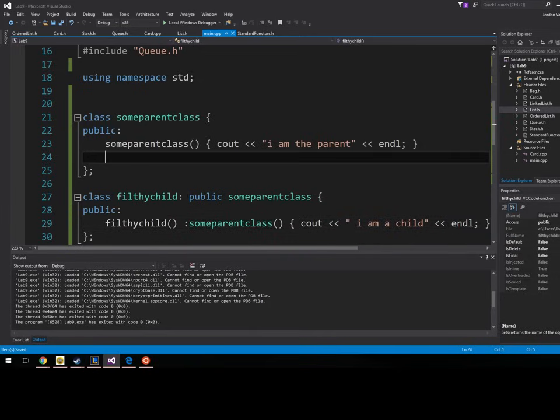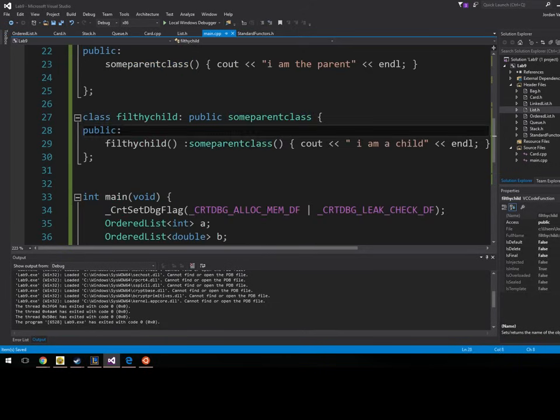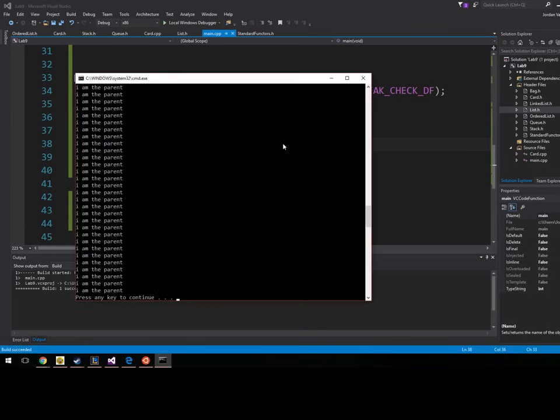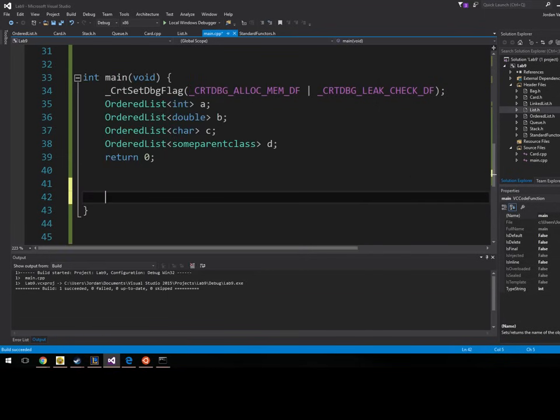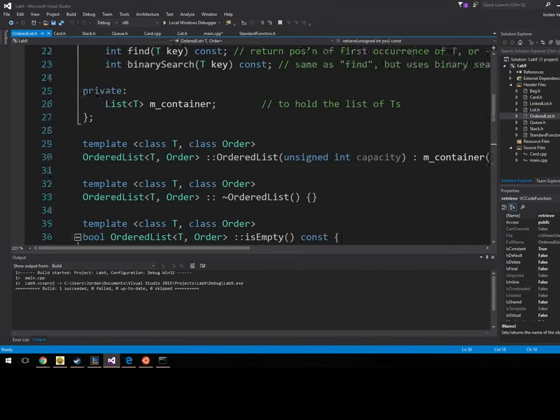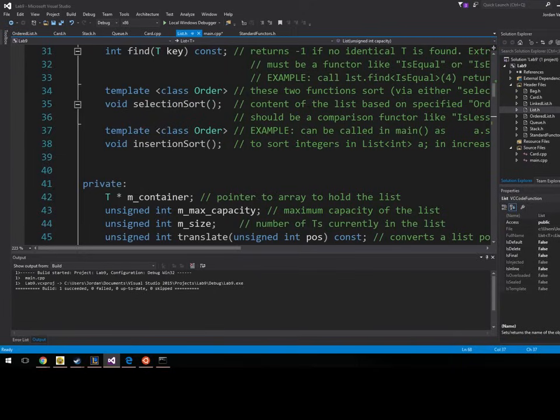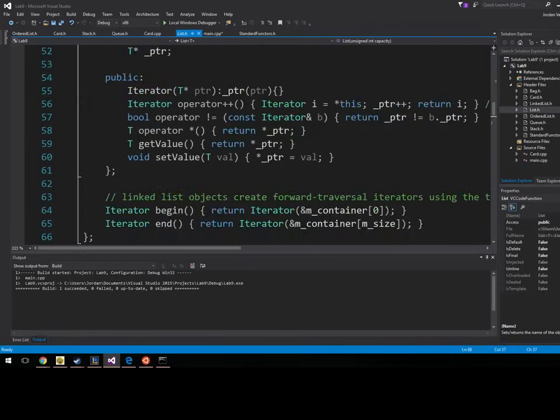Okay, so now we got 2 classes, some parent class and some filthy child. Filthy child's default constructor calls some parent class's default constructor. And so if I say ordered list of some parent class of D, then I run this, I get I am the parent a whole bunch of times. Why? Because ordered list uses list, which makes a container. So it just makes a new array.